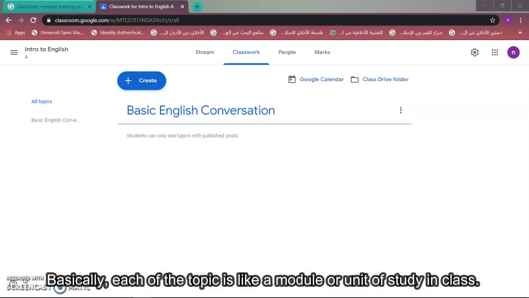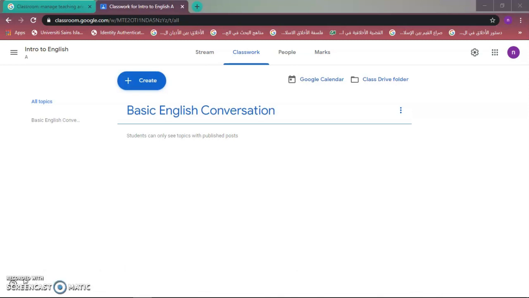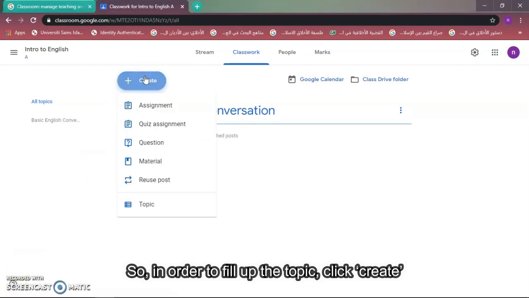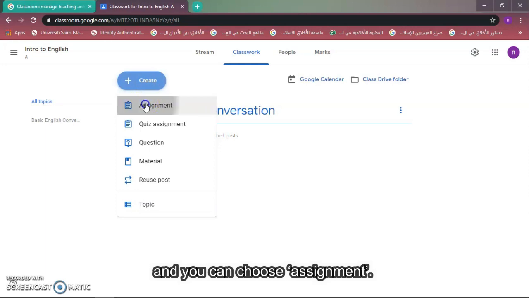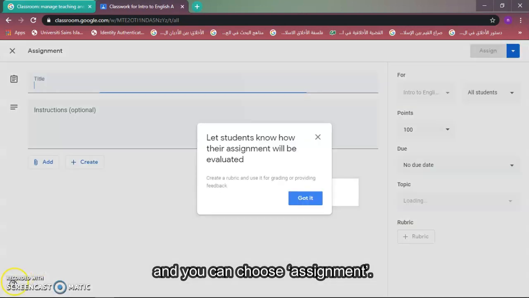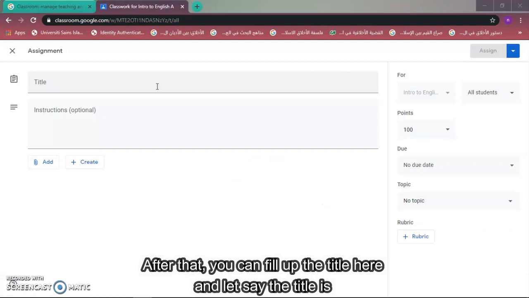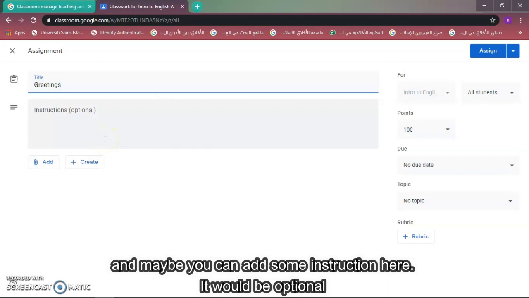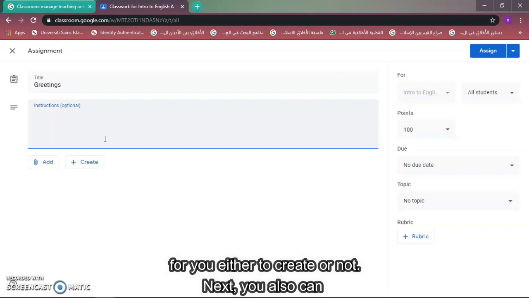So basically, each of the topic is like a module or unit of study in class. So in order to fill up the topic, click create and you can choose assignment. After that, you can fill out the title here, and let's say the title is going to be Greetings. And maybe you can add some instruction here, and it will be optional for you either to create or not.